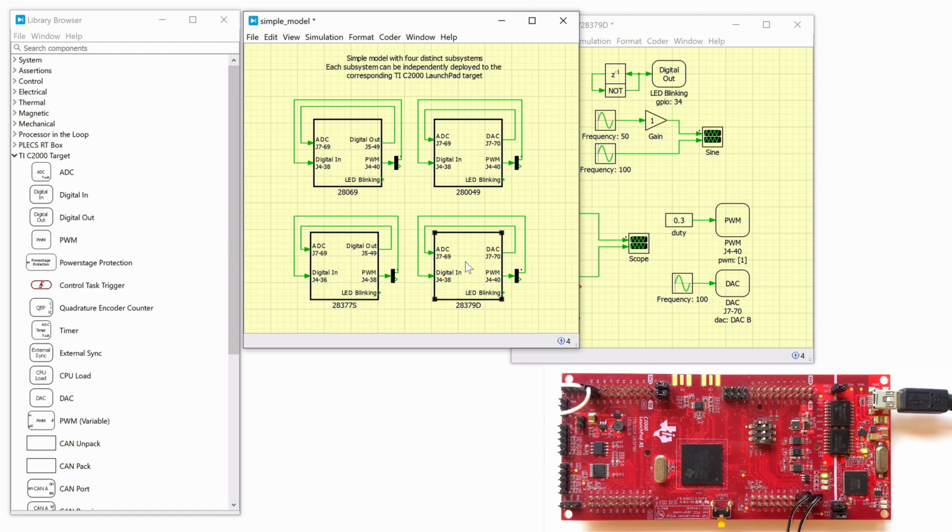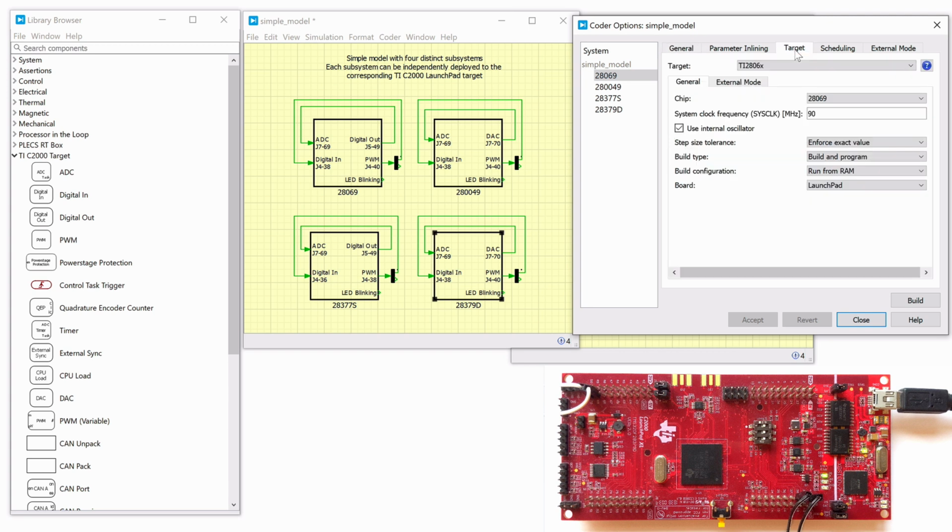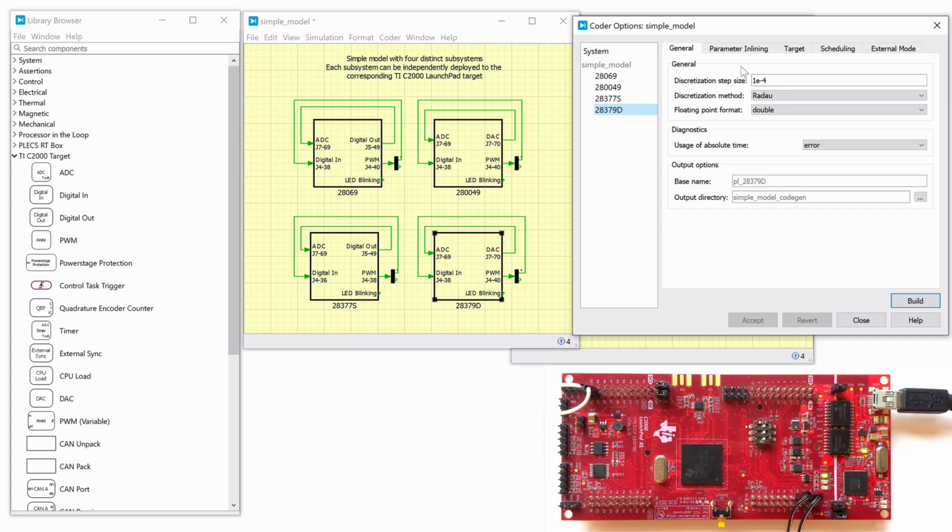Next, let's build the subsystem onto the desired launchpad. Connect the desired MCU to the host computer through a USB cable. In the Coder Options dialog, each subsystem is configured for the corresponding TI launchpad hardware and can be directly converted into target-specific code. The discretization step size of each of the subsystems is set to 100 microseconds.